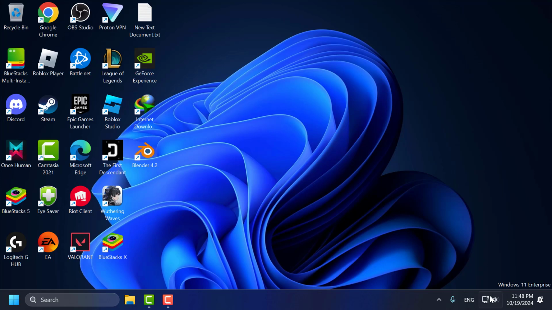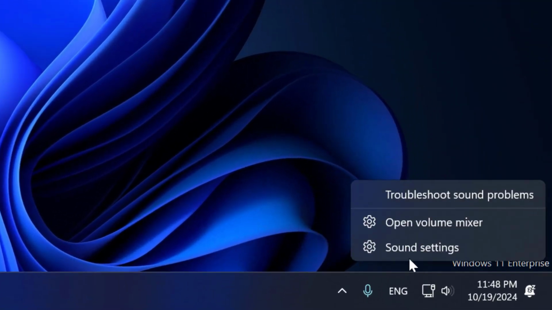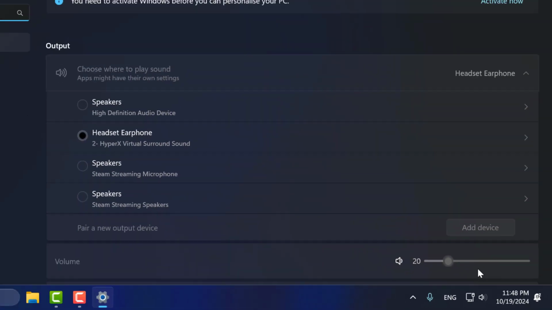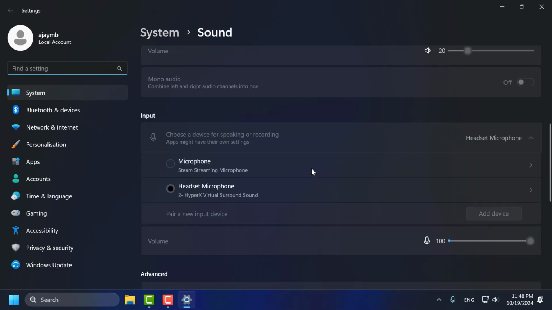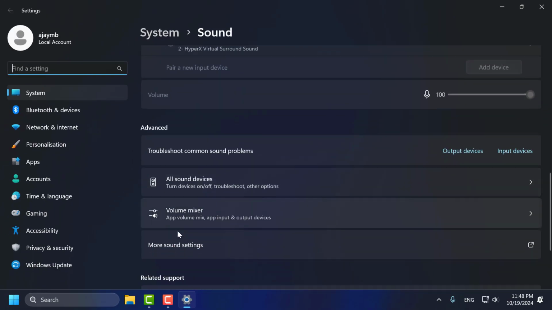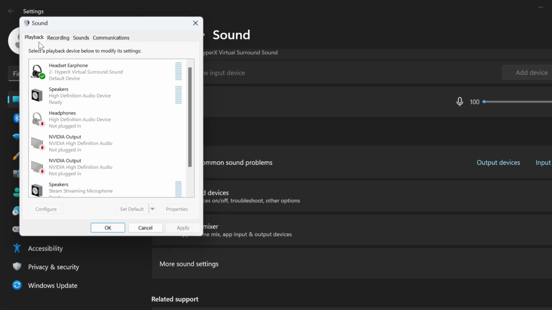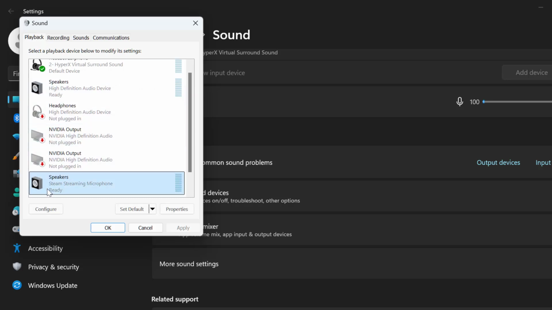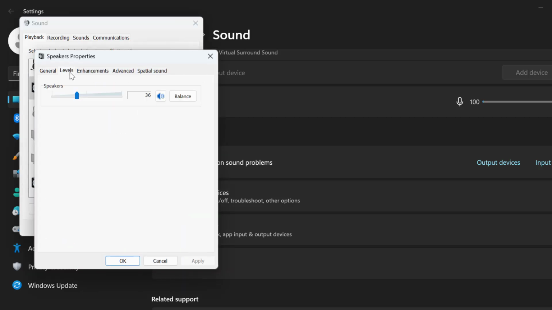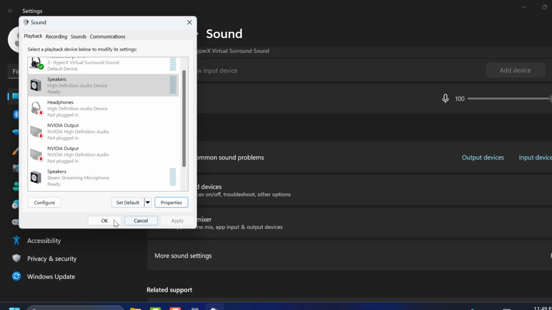Method 8: right click on the sound icon and select sound settings. Scroll down and select more sound settings. In the playback tab, scroll down and select the speaker, and after that select properties. Select the levels tab and change the volume from up to down, and check if the problem is solved or not. Click on OK.